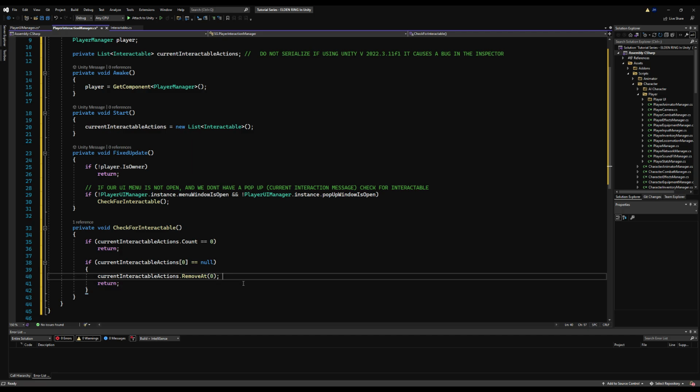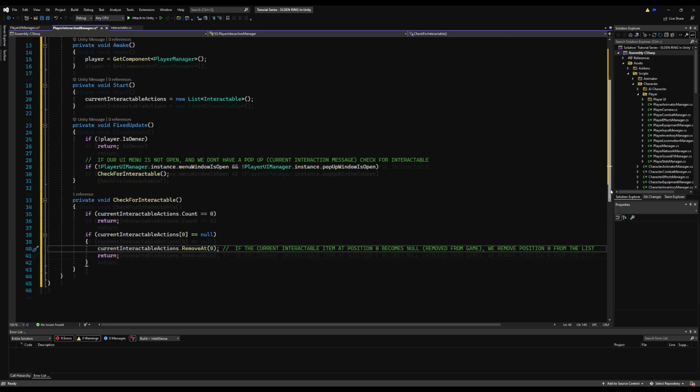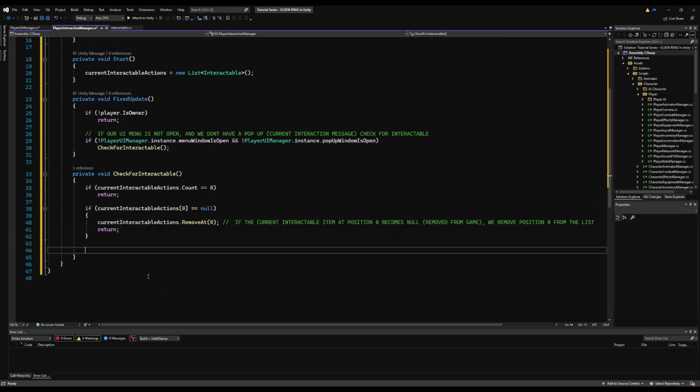This could happen, for example, if you go to pick up an item, but somebody picks it up before you, then the entry in the list would still be there, but the item in the entry would be null. So we want to remove that because there's nothing there anymore. So I'll make a comment here too, so it's clear: if the current interactable item at position 0 becomes null, we remove the position 0 from the list. And then the next position will become position 0 if there is any at all. So I'll put in brackets too, remove from game. All right, cool. So what's next?